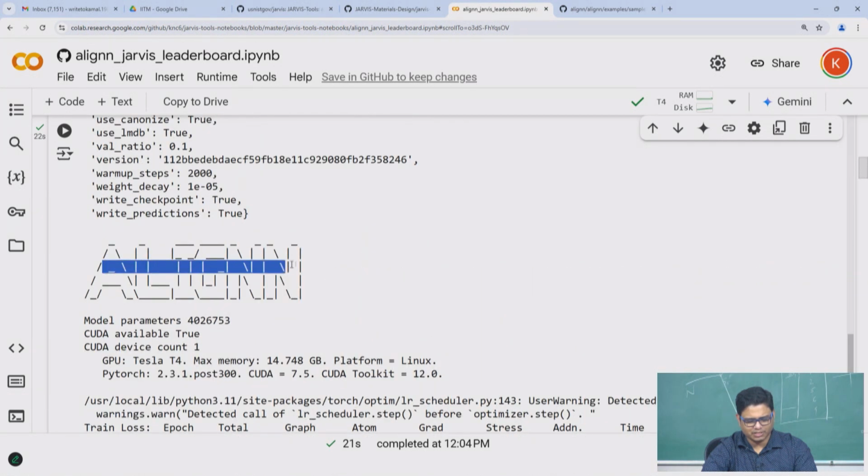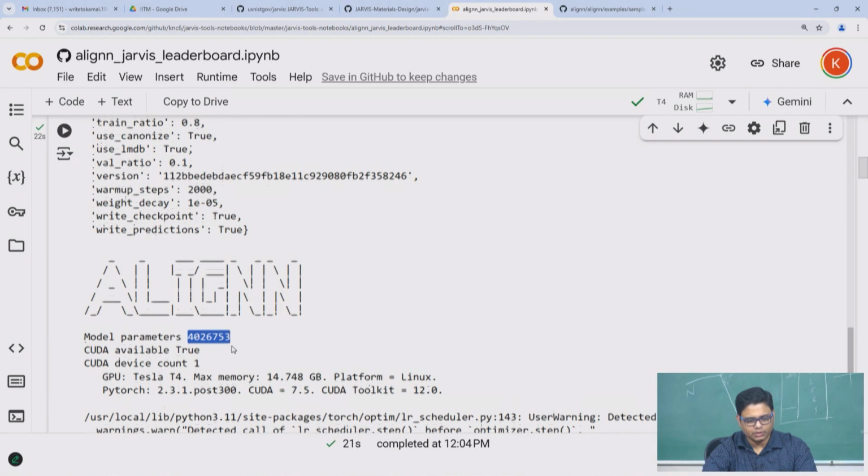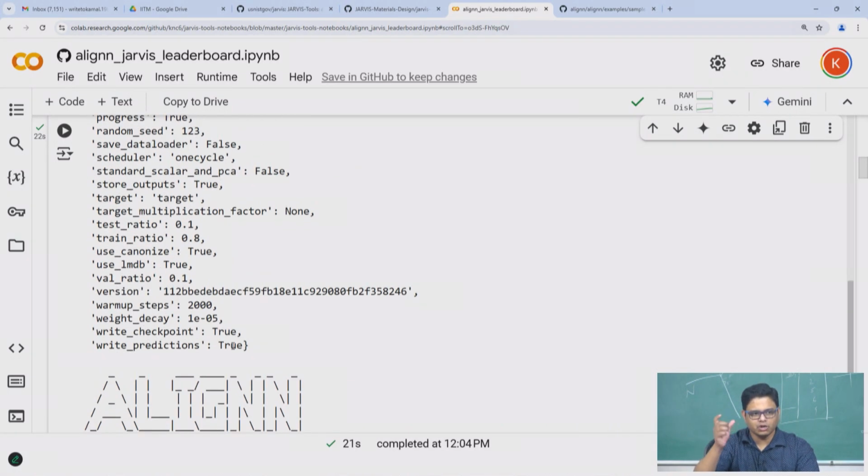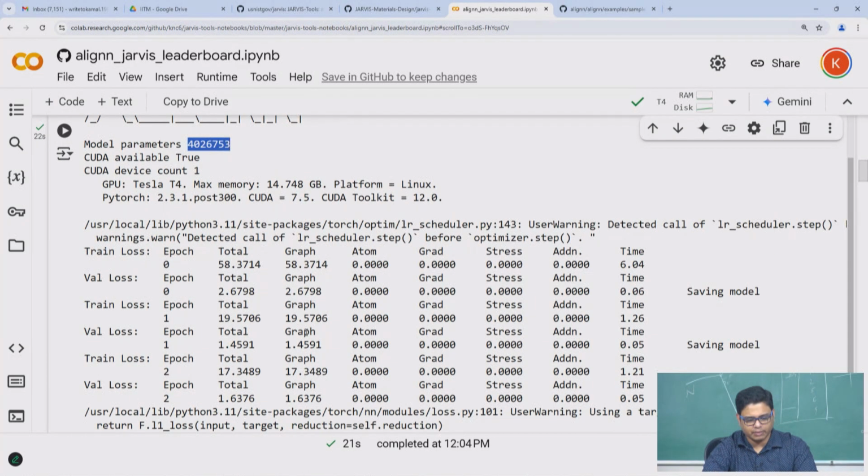I forgot the name of this thing to convert any text into this. It's called Figlet, I think. Anyways, so the model has 4 million parameters right now. If you change the number of align layers or embedding or hidden features, the number of parameters will change.